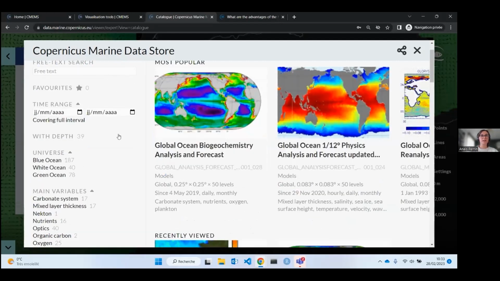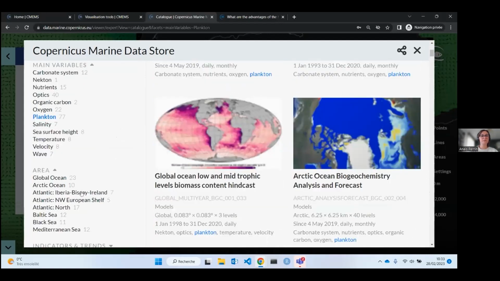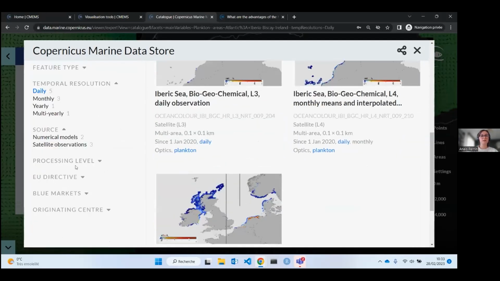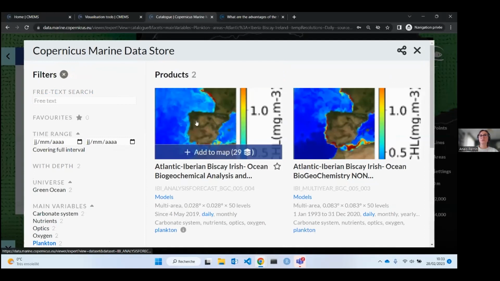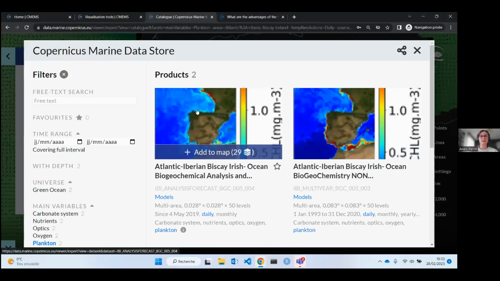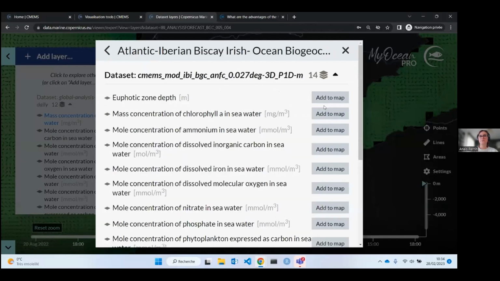So I want chlorophyll A, so I will choose the plankton variable for the regional area. And I also want daily data on a numerical model. The first product offered is a forecast model here, and the second is a multi-year product. So I will choose the first, and I can directly access the variable by clicking on Add to Map. And I will choose my variable in the daily dataset.